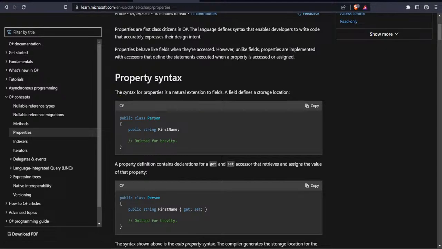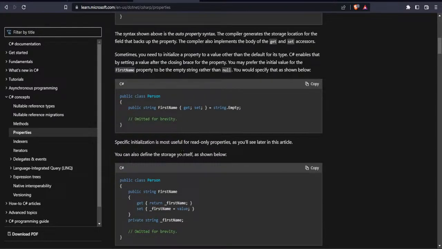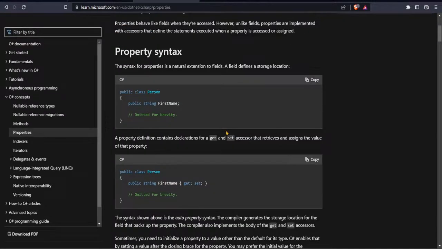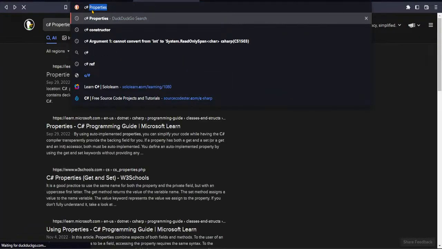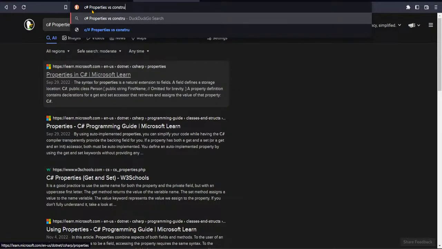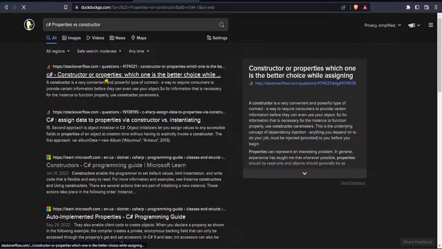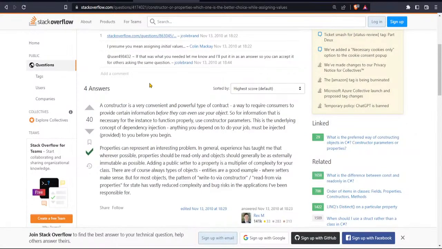What's the difference between constructor and property? This is property? I think it's called constructor. I understand. This is property. Really don't understand. C# property vs constructor. Better choice? A constructor is a very convenient and powerful way to require, you know.